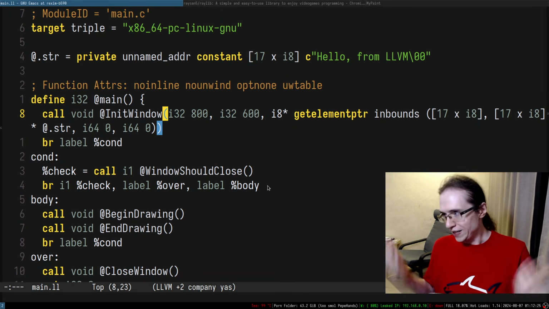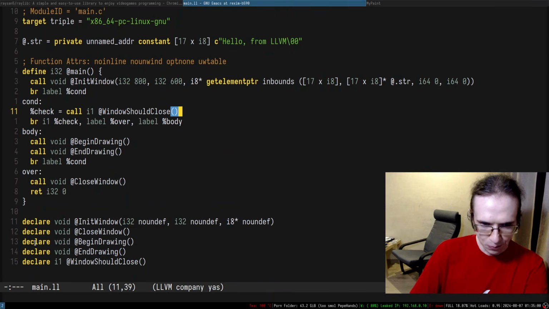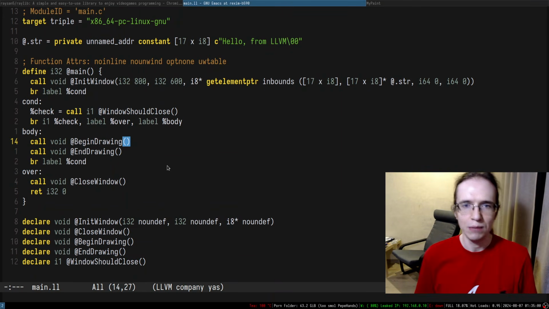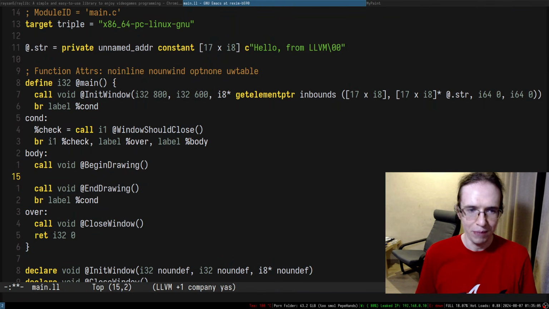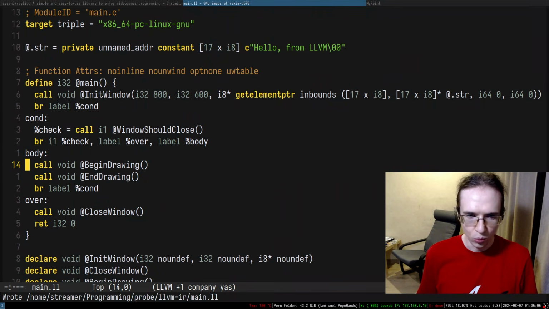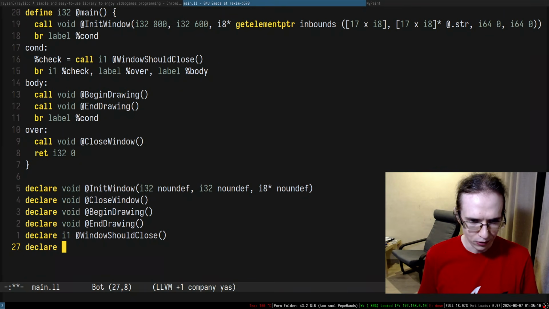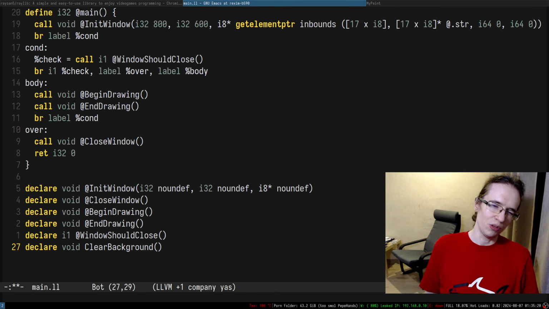So anyways, let's make some break, and all right, I'm back. So let's actually see what we can do in here. The first thing I probably want to do is actually clear the background, right? So we need to declare clear background. As far as I know, it doesn't really return anything, but it also accepts some stuff.